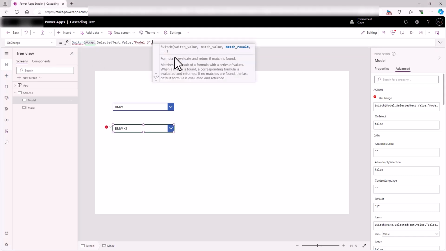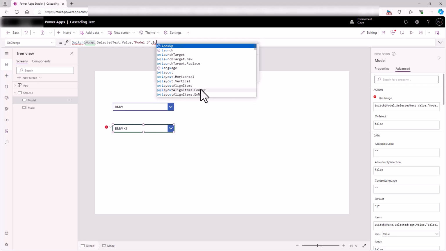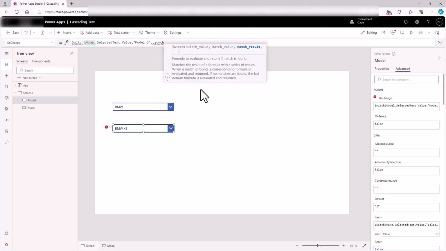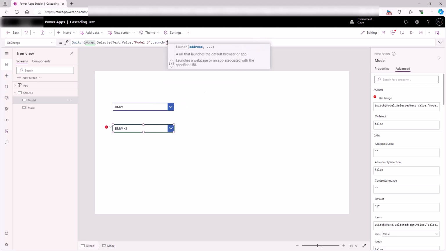And after that, what do we want to do? In the match results, we want to launch that website. And so it's going to be the function where we are launching. LAUN, press tab, and open parentheses. And also put the URL in quotes. And so that's going to go to the Tesla/Model 3 website. Hopefully that doesn't change.